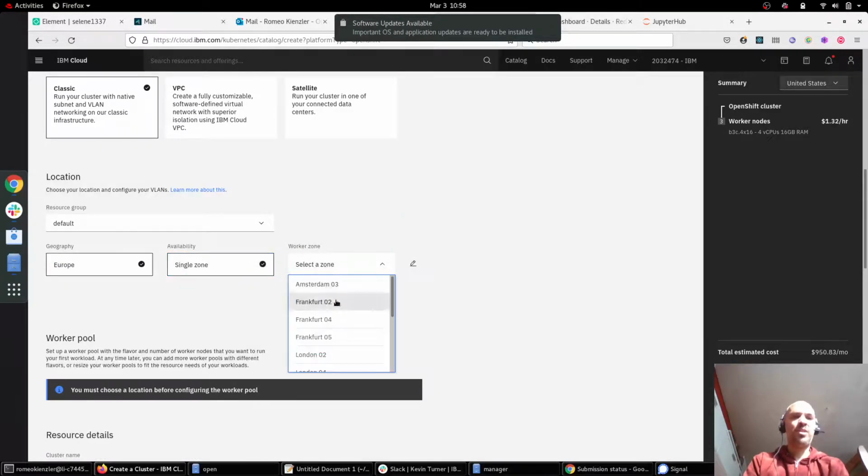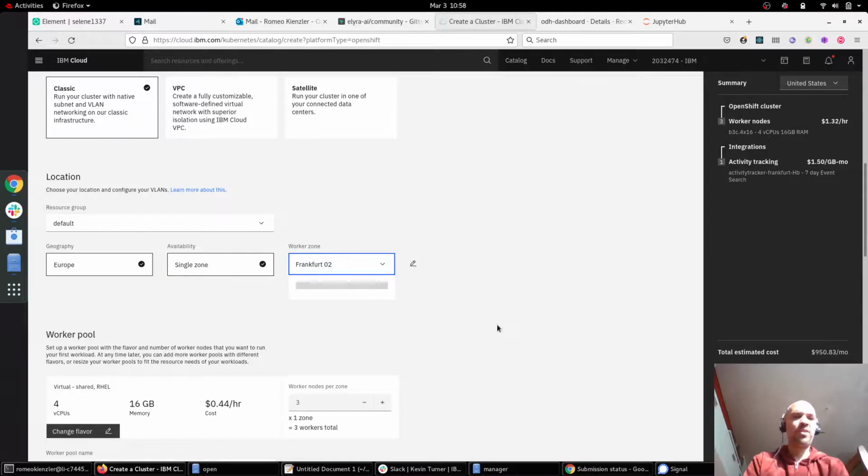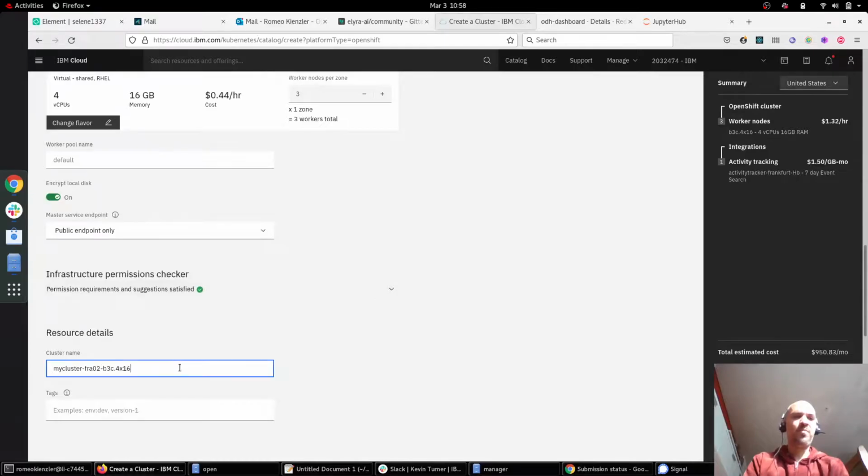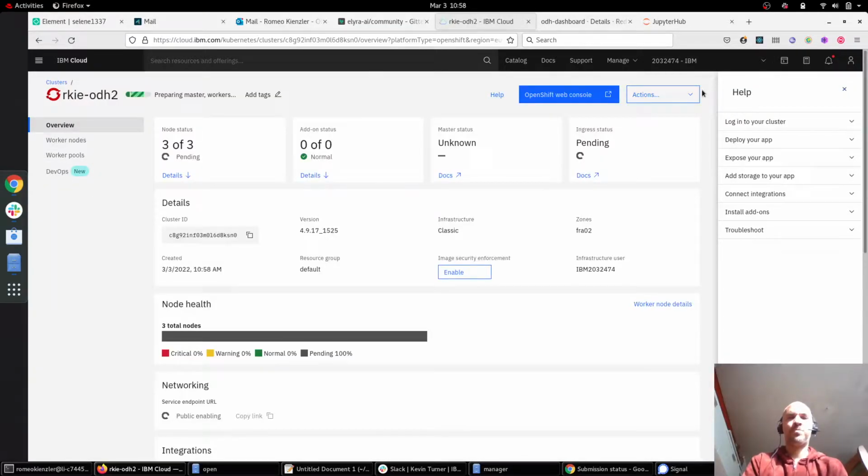So let's actually create one in Frankfurt, that's close by to my location, and we need to give it a name. And that's actually it. So it will now take some time, and then we will have a 3-node OpenShift cluster available to play with. So this is now provisioning, and eventually it will be ready, and then obviously we can click on the OpenShift web console and start from there.